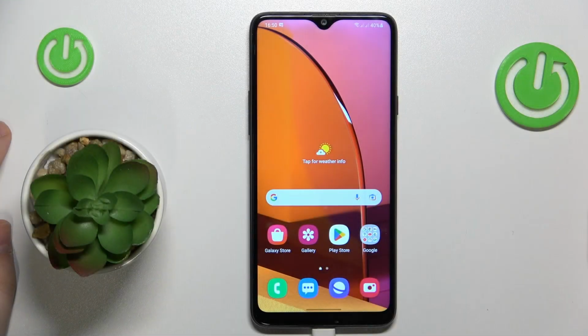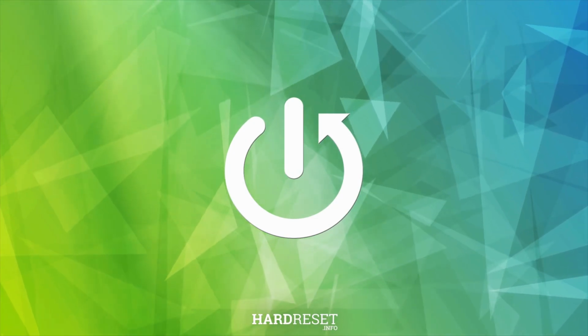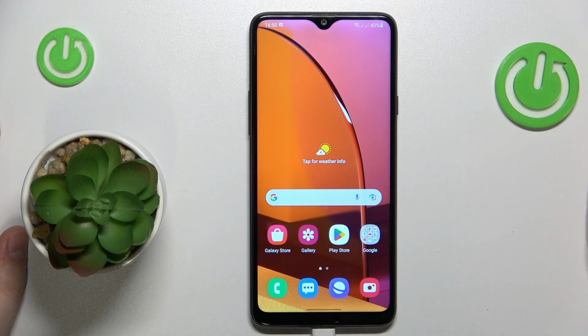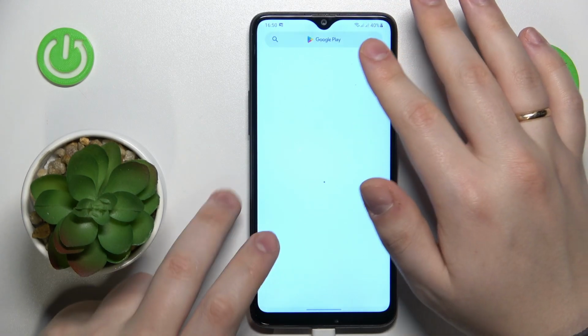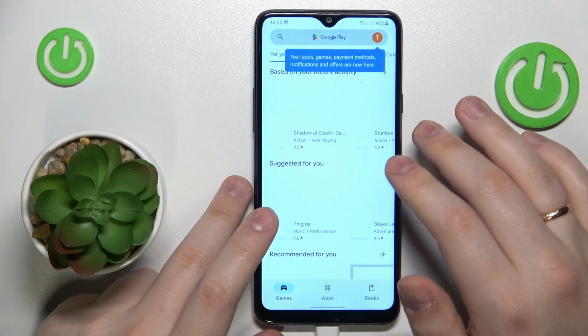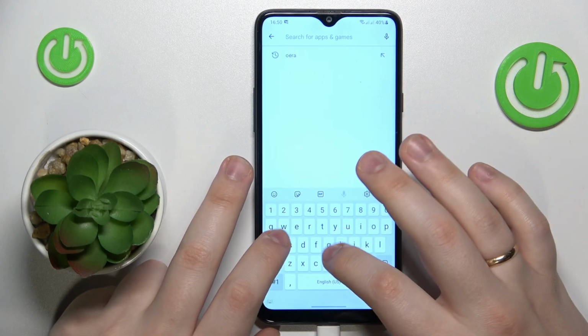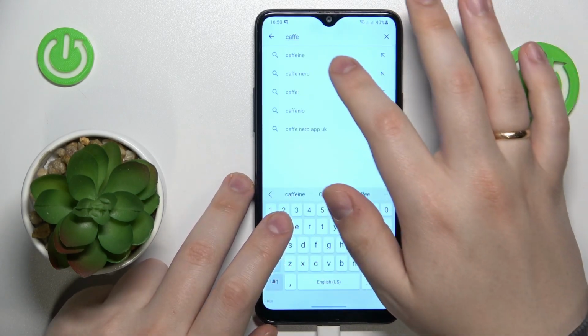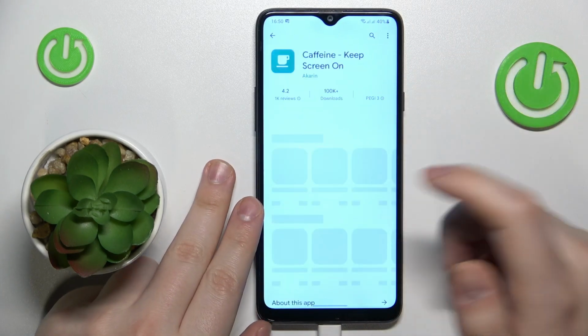This is Samsung Galaxy A20s, and today I would like to demonstrate that you can set the screen timeout value to never on this device. So, first order of business is to download and install the Caffeine app. That's the tool that allows us to set custom values for the screen timeout feature, because by default we cannot go any higher than 10 or I guess 30 minutes at most.